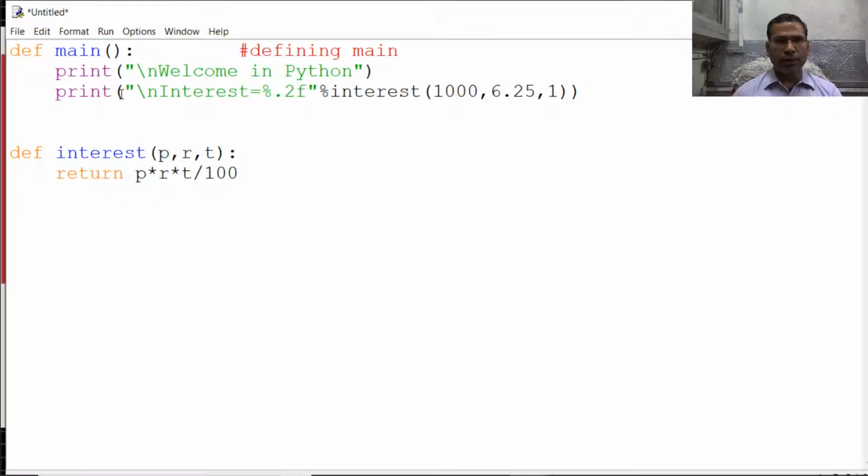Now we have to call the main function, so we write if __name__ == "__main__": main. This is calling main.